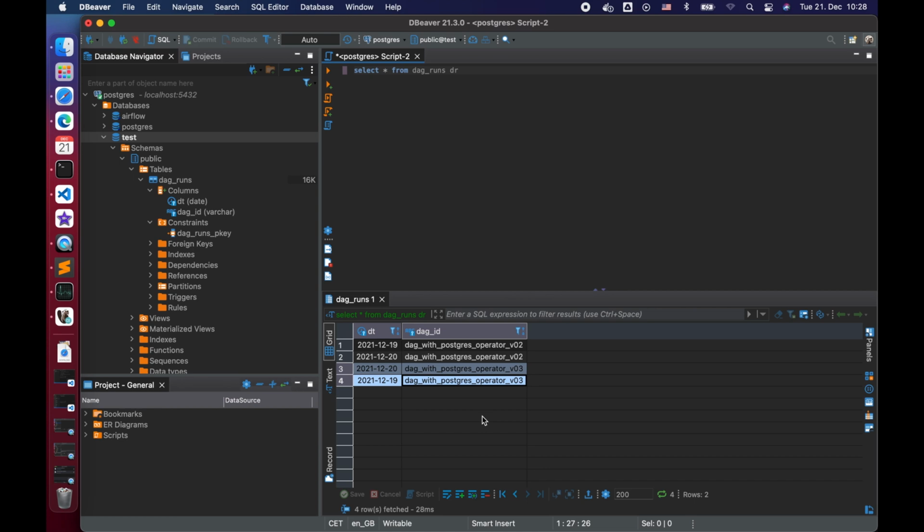That's it. You have learned what the Airflow connection is, how to create connection and use it with Postgres operator to create tables, data deletion, and insert.